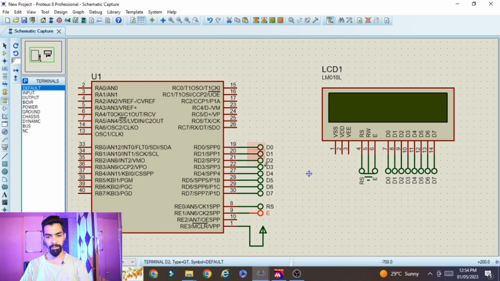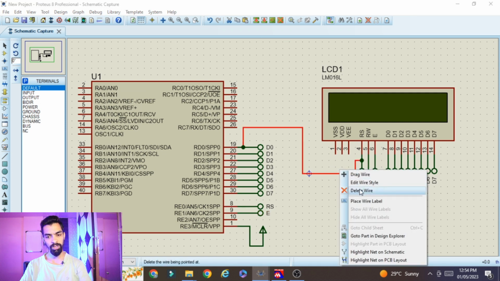So this default pin is nothing but the connection of this pin with this pin virtually. So you can see virtually it is connected. So there is no need to draw like this, like this. To make your circuit very easy and clean, you should use the default pin.